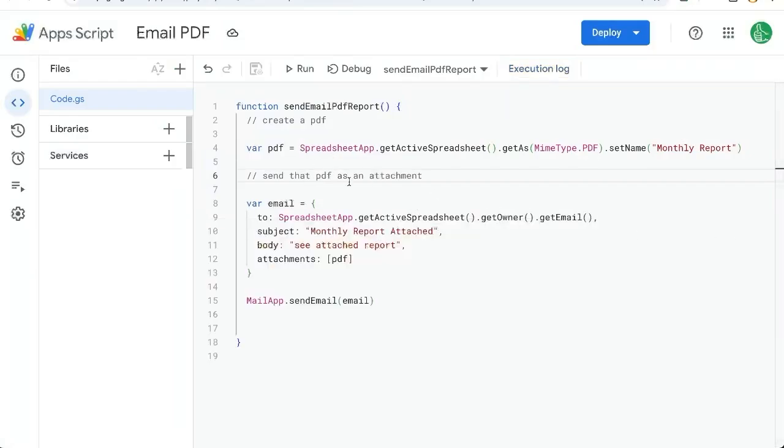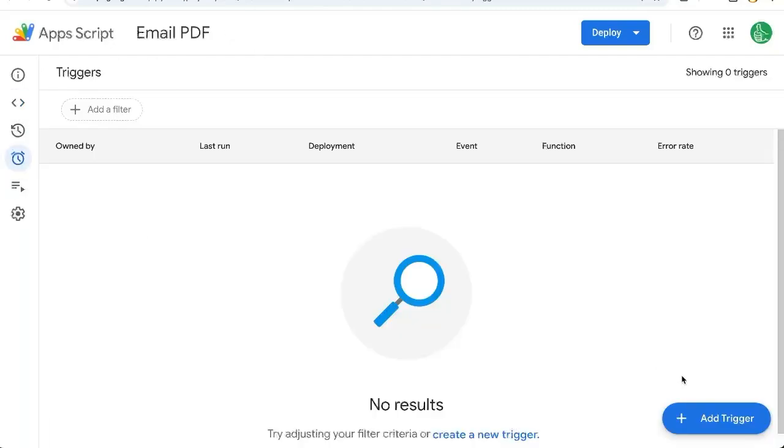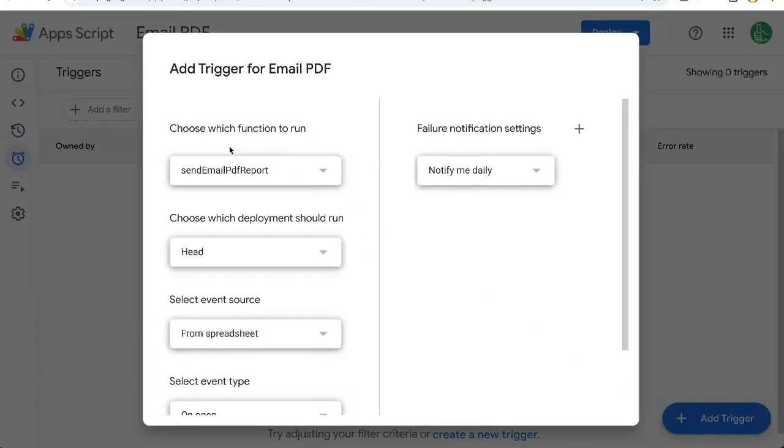Let's make sure that this gets sent every month, at the end of the month. But how do we do this automatically? Over on the left side, click Triggers. On the bottom right, click Add Trigger. We're going to choose which function to run. If you have multiple functions, you'll have to choose it here. If you only have this one function, it will be here already, sendEmailPDFReport.